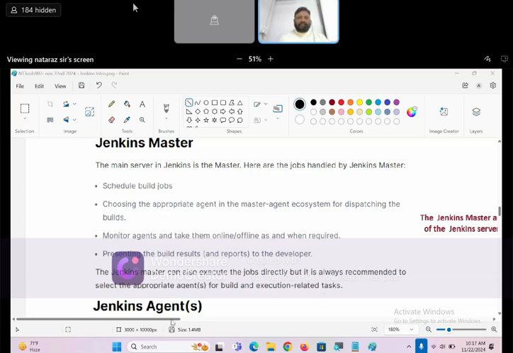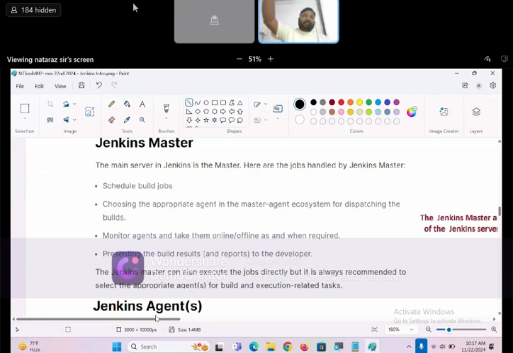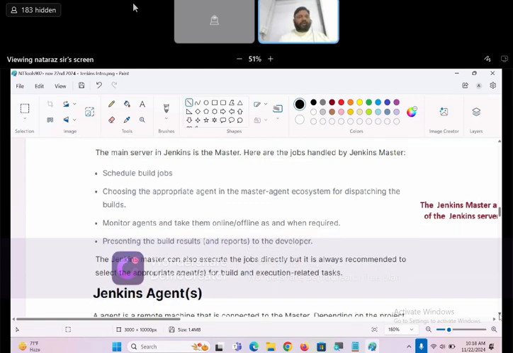Right, guys? Jenkins master and Jenkins agents are instances of what? Jenkins server or Jenkins software. All are Jenkins software only, but one acts as master and the others act as agents. All are employees of the company. One employee is the team leader, and the remaining employees are team members. The team leader will take the decision, and team members will implement the decisions. Is it not interesting? Come on, everyone.